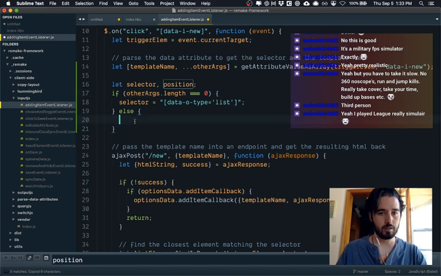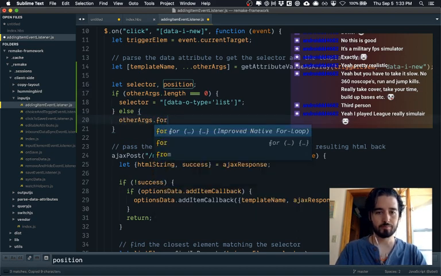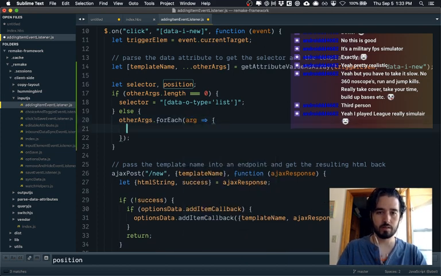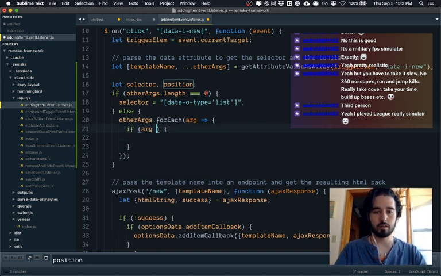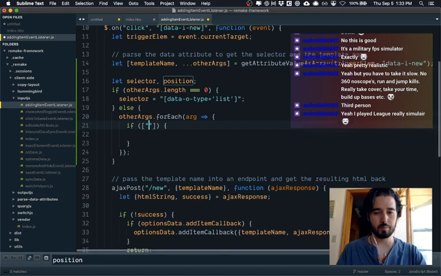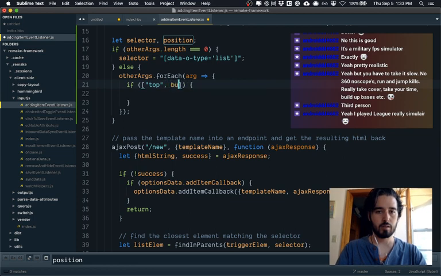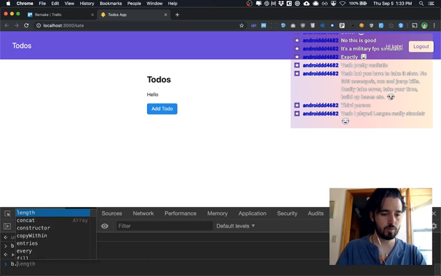So we're gonna loop through these if we do have them. And we're gonna say arg. So now we have each arg. So I believe we're gonna say if arg, or you know what we could do? We could make an array here. The possible positions are top and bottom. So we're gonna say top and bottom. And then I believe it's includes.